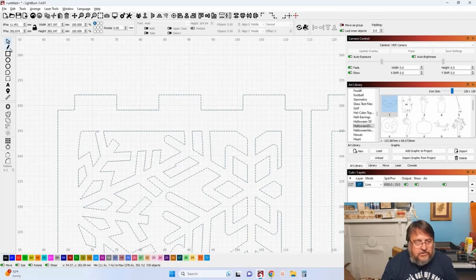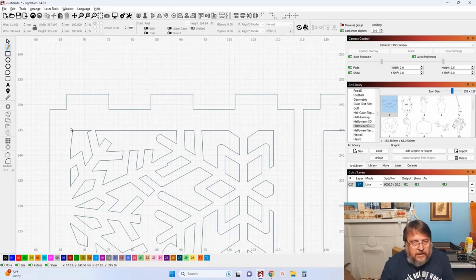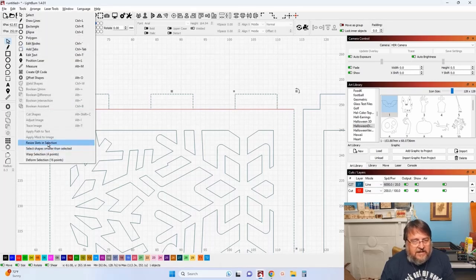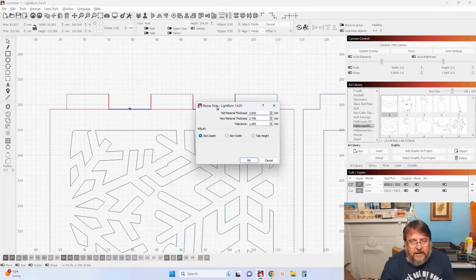We're going to go into our pencil tool. We're going to first deselect everything. There we go. Now use my pencil tool, select a layer 2 so you can see it better. If I come right over here to this corner, I'm just going to draw a straight line across to the next corner. And now I'm going to go back to the resize slots and selection.